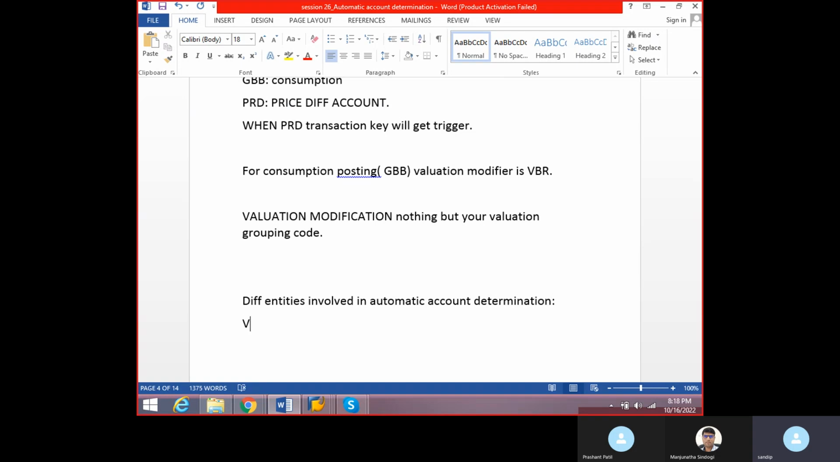then first one is your material, then valuation class, then GL account, then valuation grouping code, then account category reference ACR, correct? Then transaction keys like BSX, WRX, DRD, GBB.